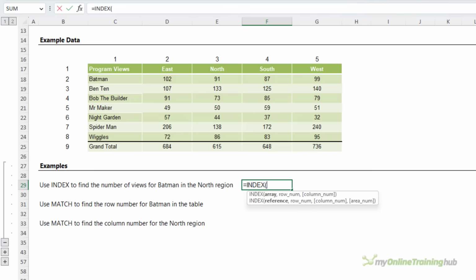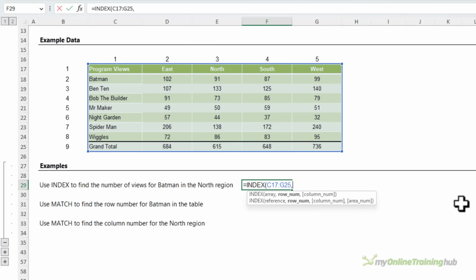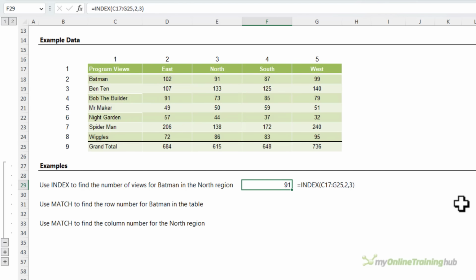In its simplest form, the INDEX function returns the value of a cell at the intersection of the row and column that you provided. For example, we can use INDEX to look up this table here and return the value for Batman, which we can see is on the second row, for the north region, which we can see is in the third column. Close parentheses, and INDEX returns 91.